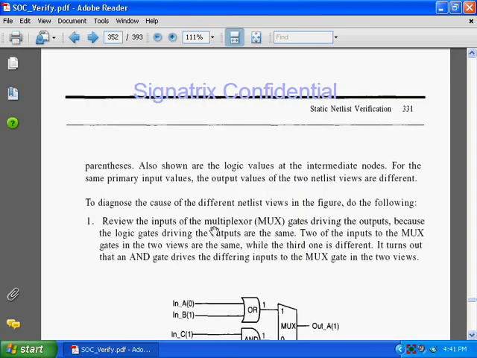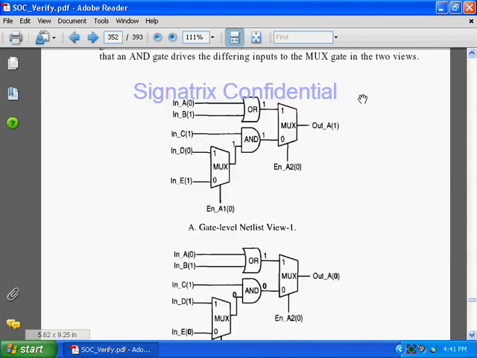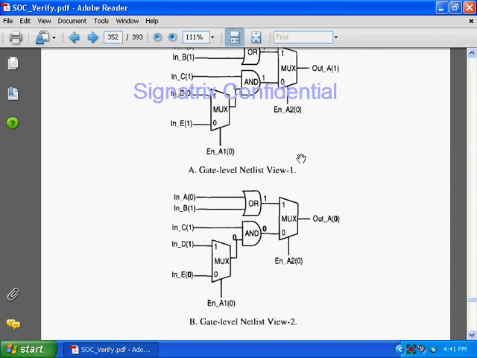Two of the inputs of the mux gate in the two views are the same, while the third one is different. It turns out that AND gates drive the different input of the mux gate in the following view. So here is a difference, right? This means there is no problem in this path, only somewhere in this path. So they will start debugging here. They will find that you are forcing 1 here, and here you are forcing 0. This is the source of error. So you got how they are debugging. They are starting from the output.